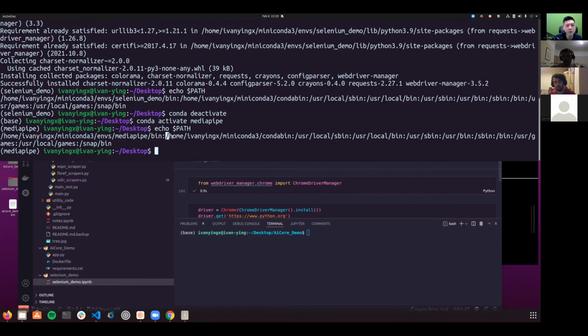If you wanted to make it available to any virtual environment, then you probably need to move it to this conda bin or maybe user local sbin. So that depends on where you want to run it from.